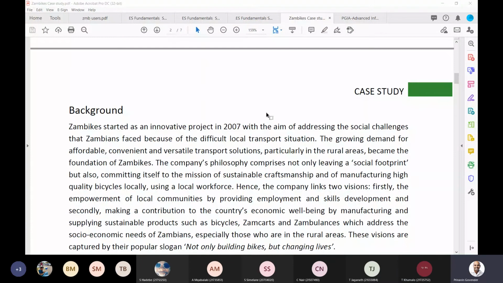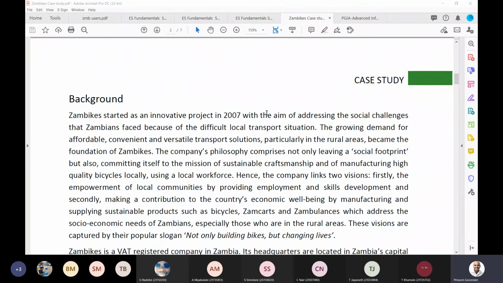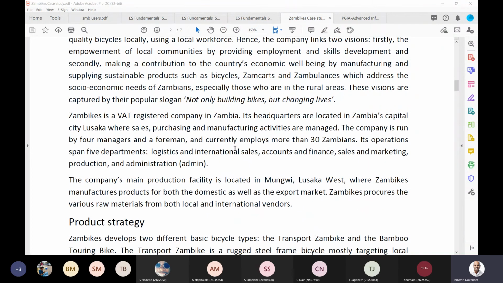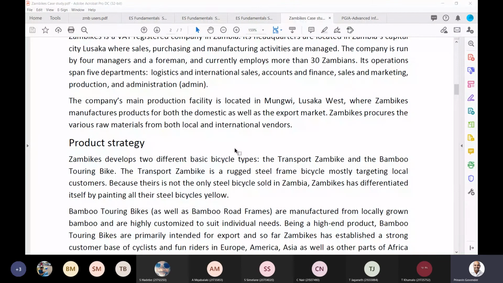Right, so there's the case study. Zan Bike started as an innovative project in 2007 with the aim of addressing the social challenges that Zambians face. You will read all of this. There's the product strategy. They wanted to develop 2 different bicycles, the Transport Zan Bike and the Bamboo Touring Bike.